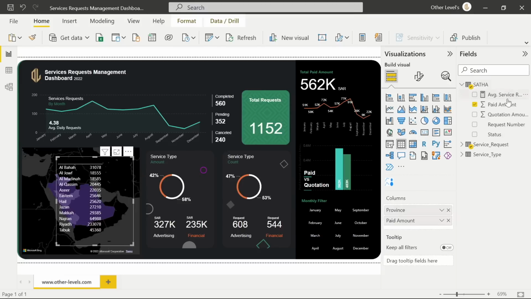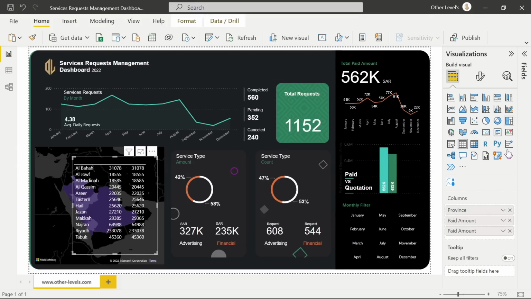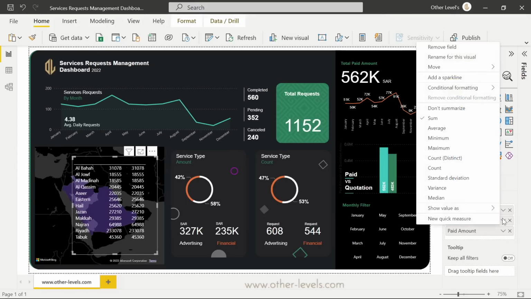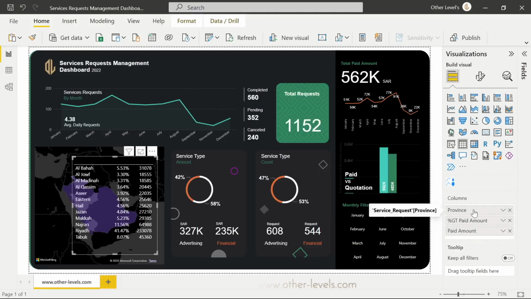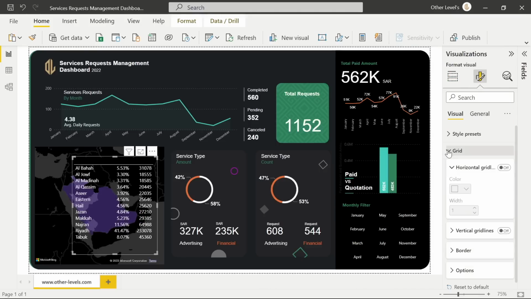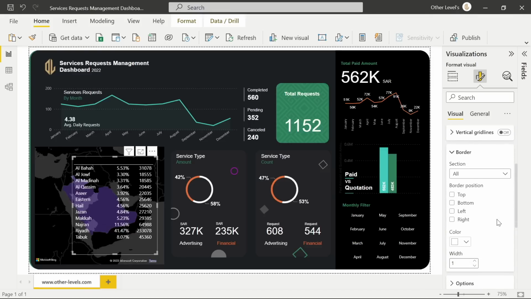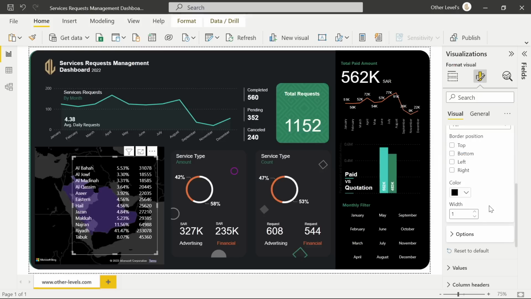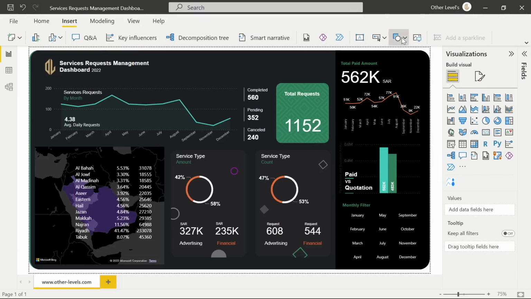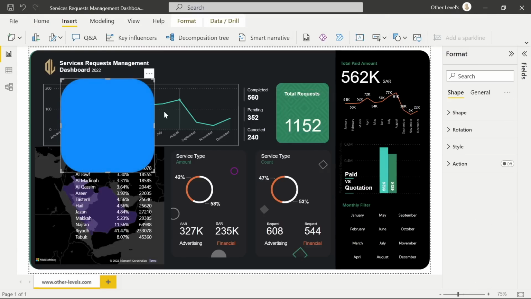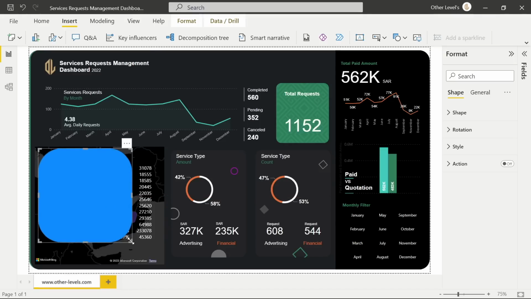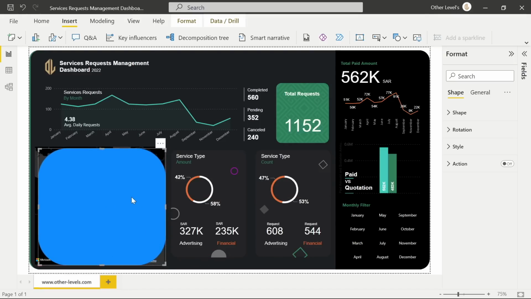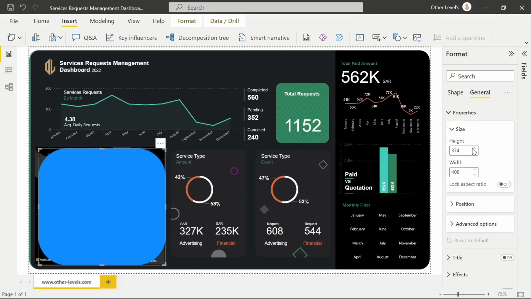Now, we will display city-wise % of paid amount by adding paid amount to column values and showing the values as % of total. Change the border color to white. It's time to add background as borders around the map using a rounded rectangle. Adjust the size, height, width, and position, horizontal and vertical.